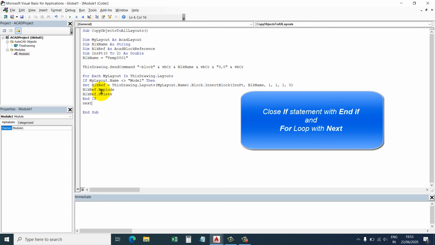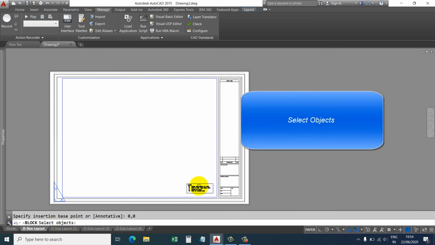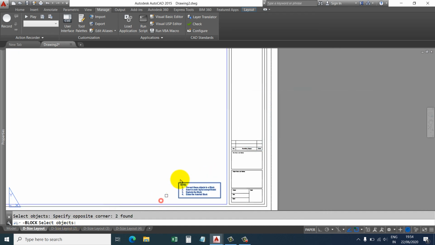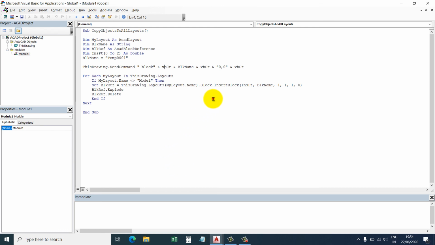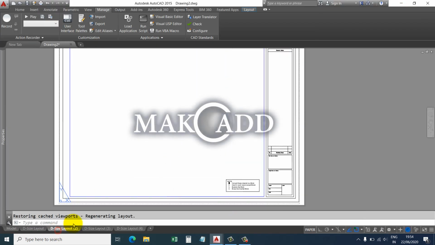So now the procedure is ready, and you can run this macro. Then select the objects on the screen, and you can check the layouts. All the layouts are inserted with these objects, and that's all for today.